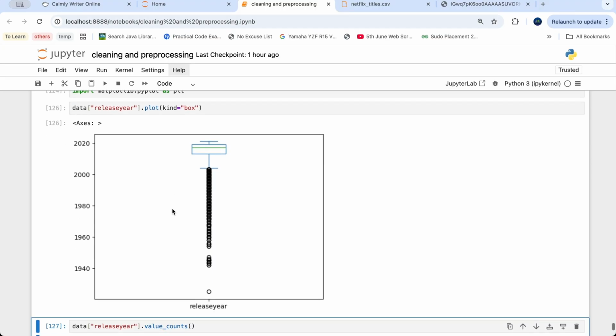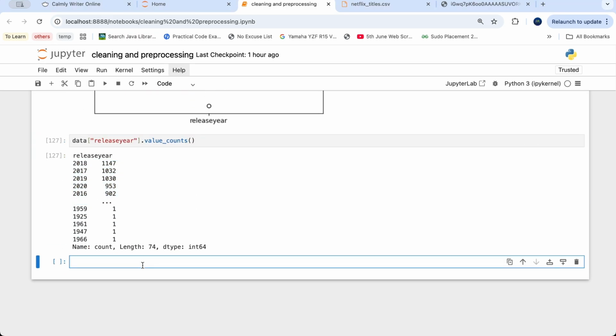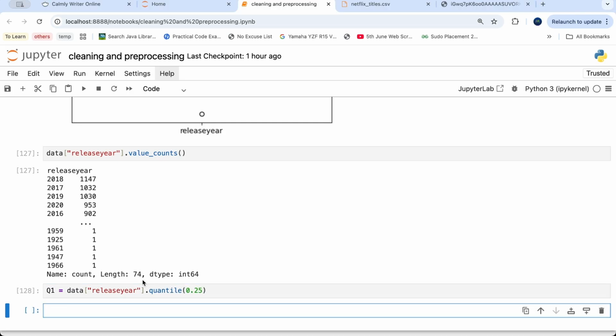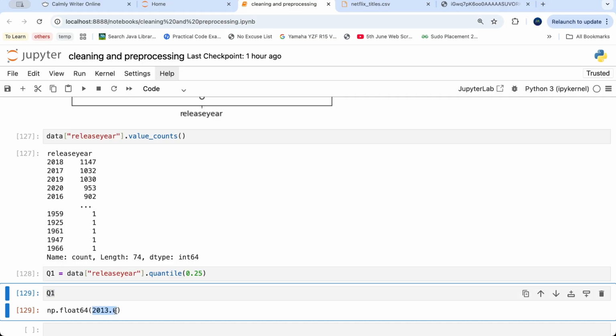Now let us try to find these outliers. As a box plot, this is telling me an overview of my data, but let's actually find those outlier movies. So let's first find the first quartile of my data, the first 25% of my data. Let's select the column data, the release year, and then say dot quantile, and in this you need to pass the value 0.25. If you run this and see the value of Q1, it is telling me that 25% of my movies are within the range of 2013.